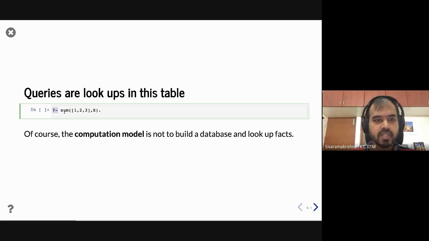So the query we pose is: I'm asking Prolog, give me the sum of 1, 2, 3, and this X here is a variable. Prolog has variables, and all of the variables start with an uppercase character. So all I'm asking is, go look up in your table and find me, for this list 1, 2, 3, what is this X? What is the value that will satisfy this X?